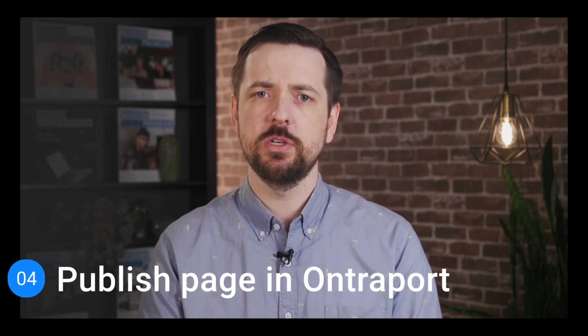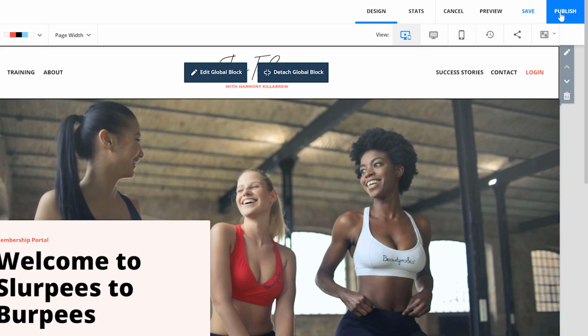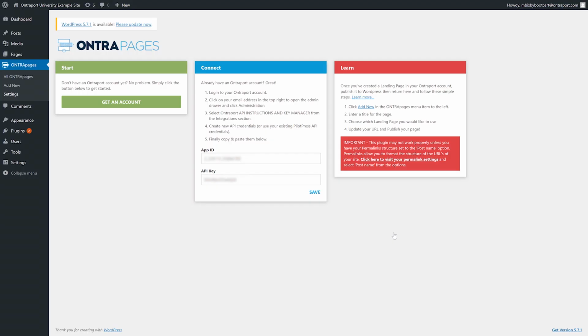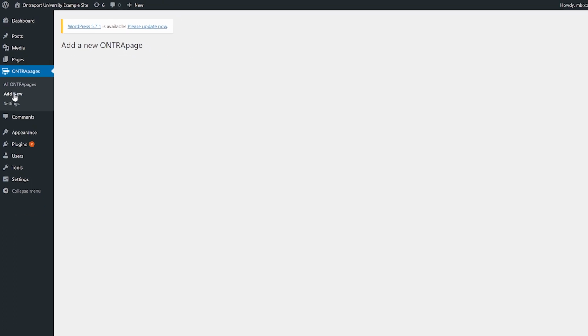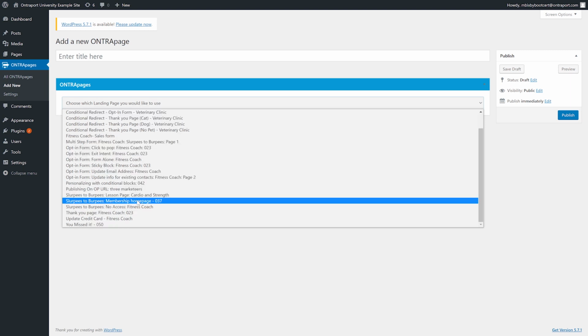And this is where it gets good and you actually start to publish Ontraport pages onto WordPress. Go to your Ontraport Pages editor and click Publish. Then select Publish to WordPress and hit Save. Now log into your WordPress site and click Add New from the Ontrapages plugin. Select your Ontraport page from the Choose Which Landing Page You Would Like to Use dropdown.